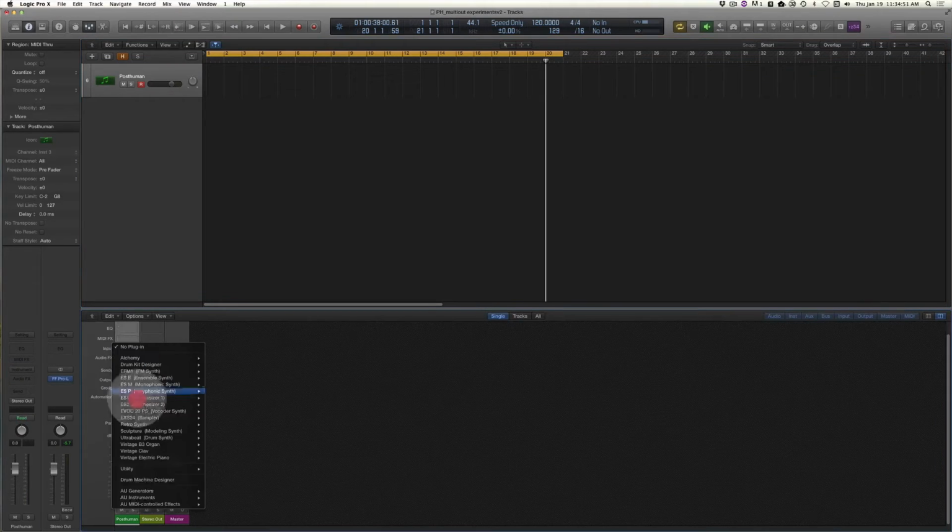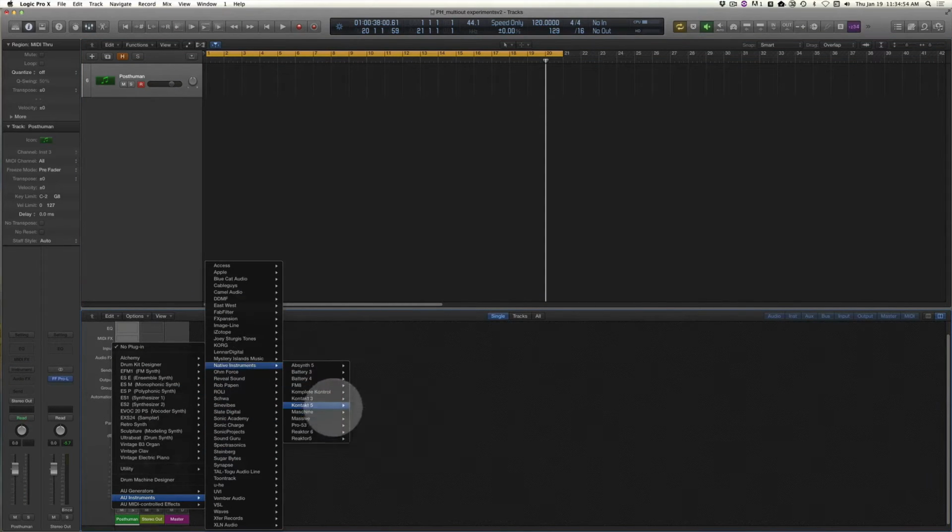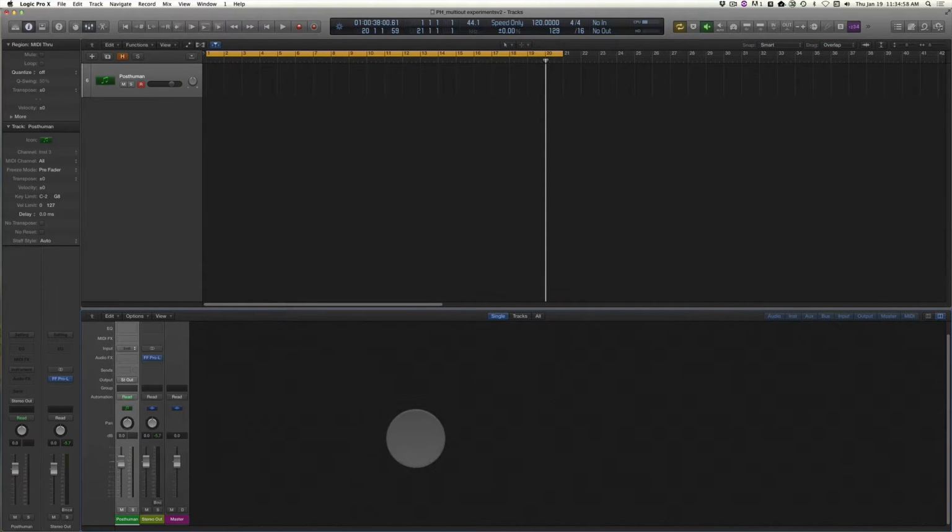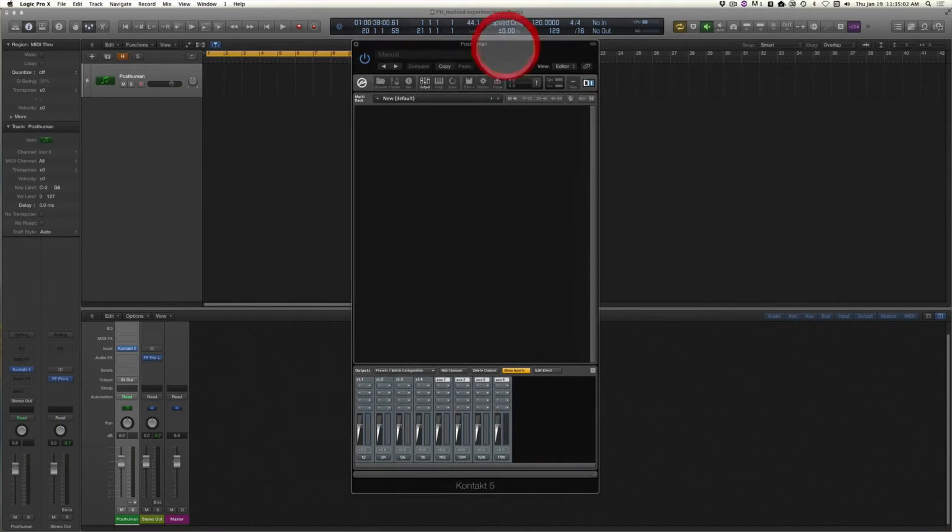So let's pull up a multi-output version of Kontakt. So we'll do the 8 stereo, 8 mono outputs. And up top, we've got this output button. This shows us the outputs in Kontakt. So what we're gonna do is hit the Add Channels button.